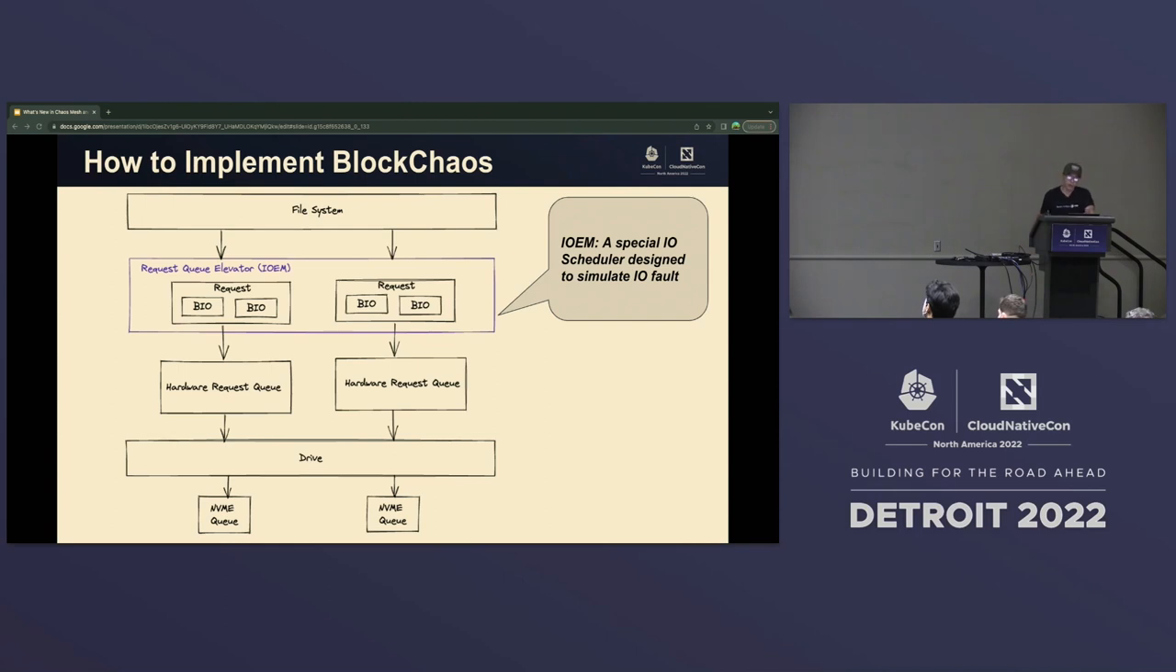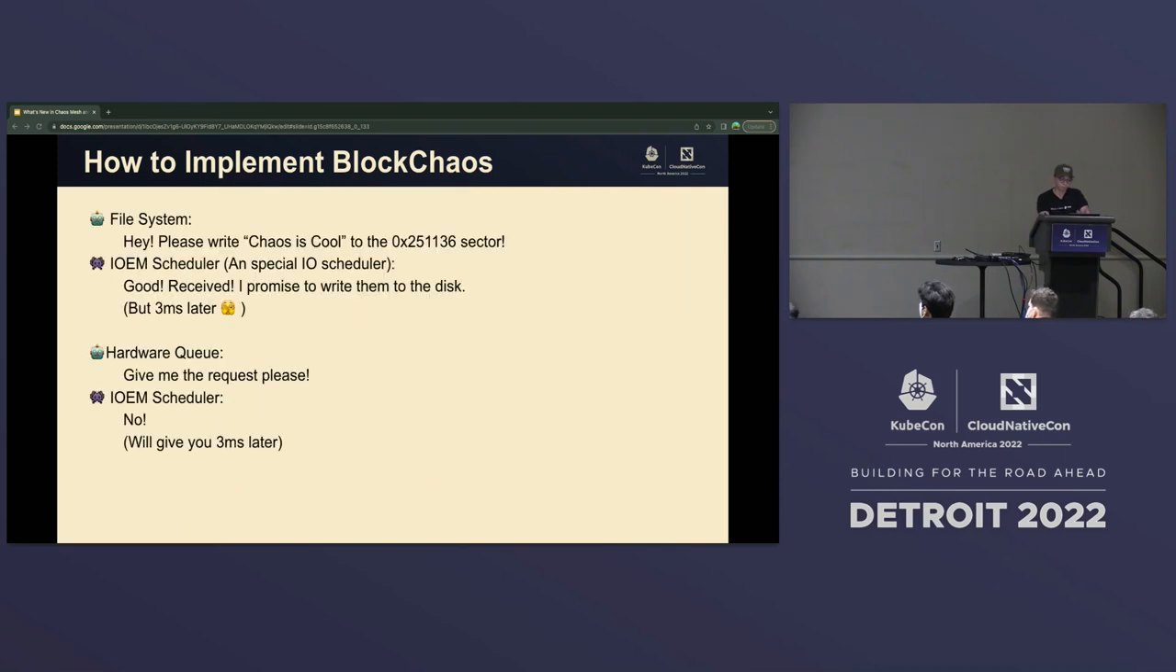As I mentioned, we implement a kernel I/O scheduler called IOEM, which will be added into the request queue elevator. So when a block I/O reaches the IOEM, instead of passing it to the next scheduler, the IOEM will hold it for a specific time and then pass it to the next I/O scheduler, which simulates the I/O latency scenario. So here is a brief example of how it works.